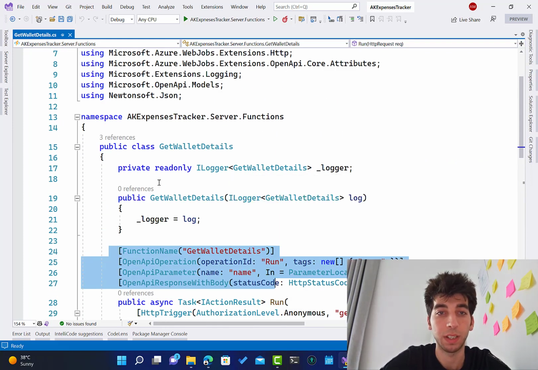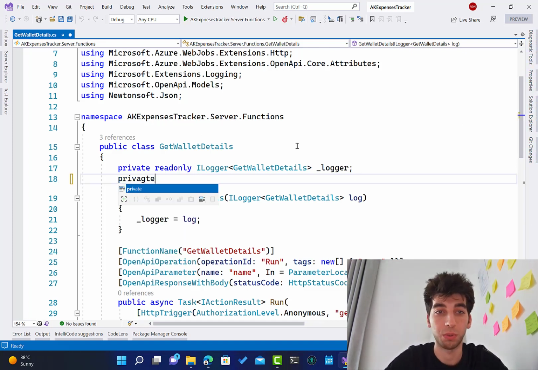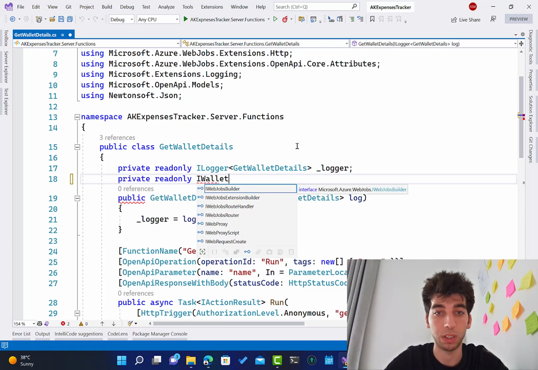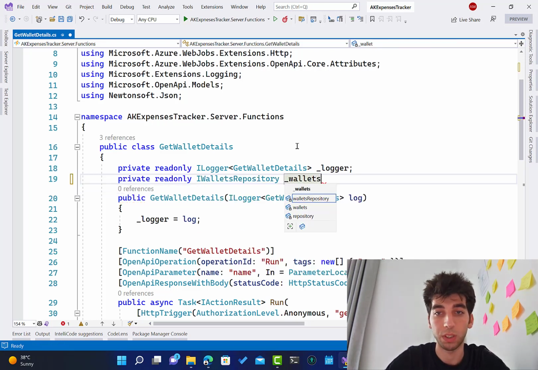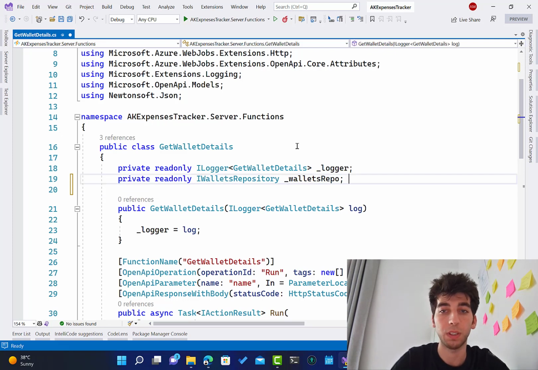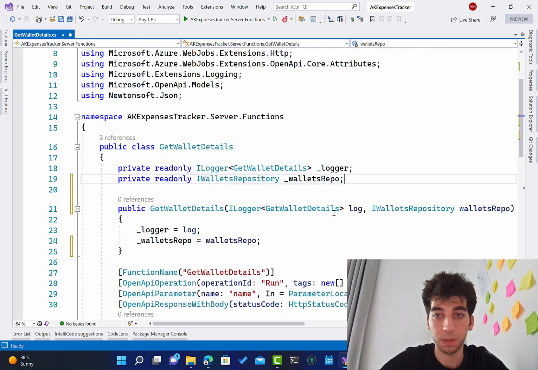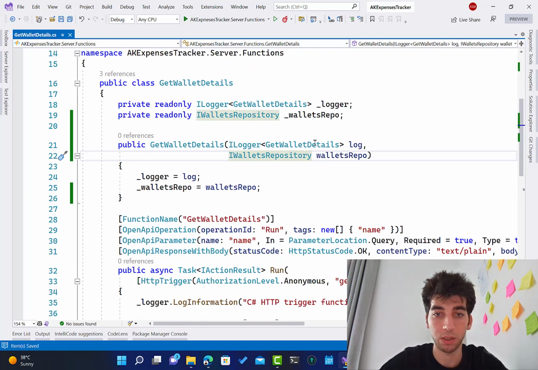and that's good. So the first thing is to inject the IWalletsRepository over here in this function. So to inject it: private readonly IWalletsRepository, like that, and call it walletsRepo. Very good. And let's add that to the parameter of the constructor by hitting this button. Okay, it has been added. Let me put them on two different lines so this is more readable.